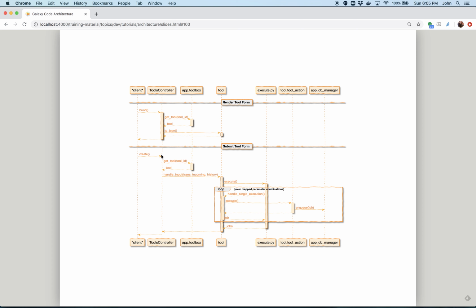tools create is called. Now, John pointed out years ago that this isn't very RESTful. It should be creating a job. But unfortunately, it's the post on API tools that executes tools still, RESTful or not. And so to run jobs, you do a post against API tools, and then create gets called.